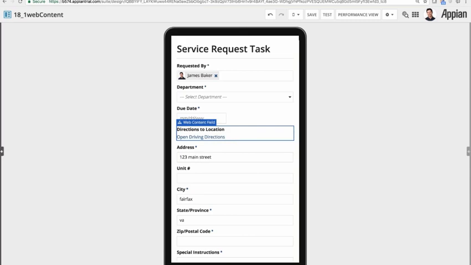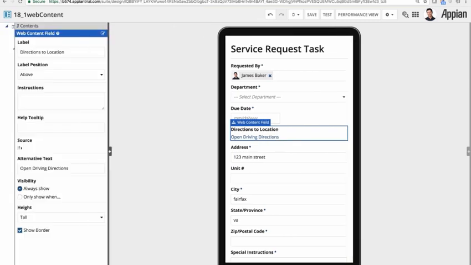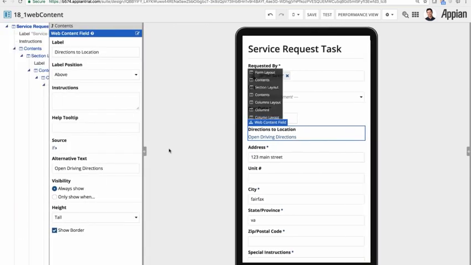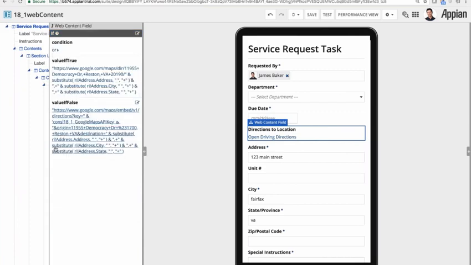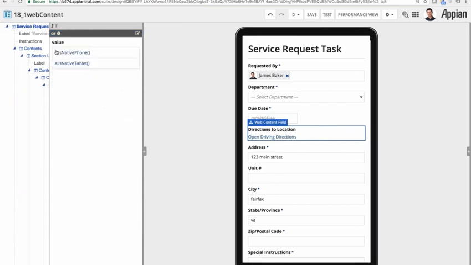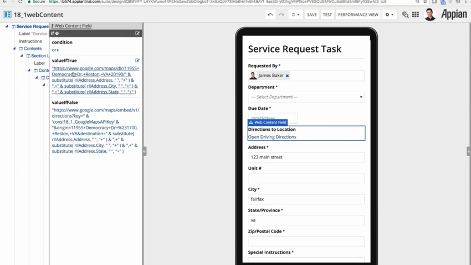So if I come inside of here, see how that conditional link is defined. Again, here I have that web content component. I have the if condition. The if condition has an or condition, and it says isNativePhone or isNativeTablet. So if either of those are true, then I'm going to offer two different URLs. One you can see is Google Maps embed. One is Google Maps directly. So again, this one's going to be for the mobile phone. This one's going to be for the desktop experience.